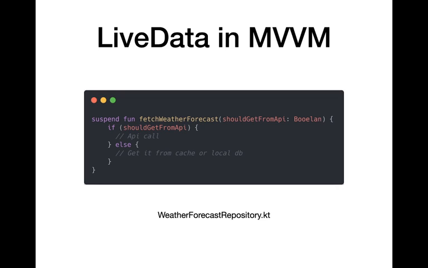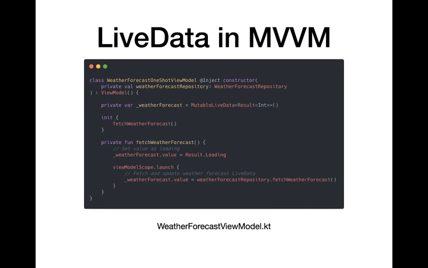So this is the repository. And what about vModel? Let's go and check the vModel. So in our vModel, we have one live data, which keeps the weather forecast. And whenever the vModel is created, we just call fetch weather forecast inside the vModel. And whenever this is called, we set the live data's value as loading because we have a suspend function and it only returns one value, which is the API result in repository.